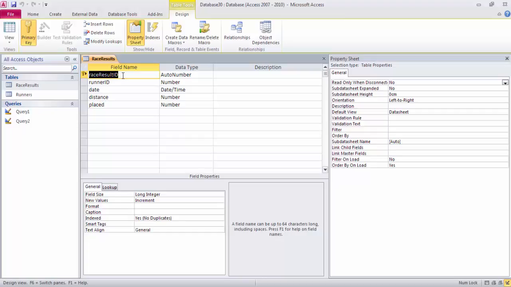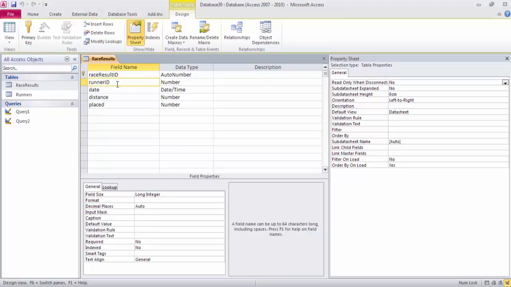So what's the relationship? One runner can have many race results. Okay, and that's that primary key, foreign key relationship. So I think the field names are self-explanatory as to what they do, right? Yeah. Okay. This is the race result table. So there's the runner ID as a foreign key, the date that the race was run on, the distance the race was, and place. What place did they come in? First, second, third, etc. Okay, we're happy with that.